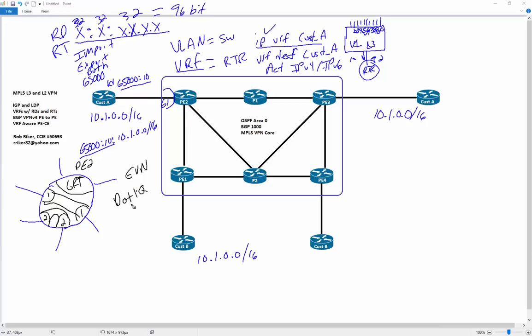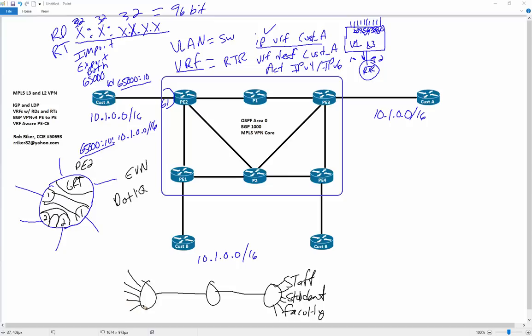But if you want to run VRF Lite, let's say you've got 3 routers connected to each other, and you want to separate staff from student from, say, faculty, you could do that. You can give each one a VRF, and then you would have a connection between these 2 routers, and then you'd have your connections as it breaks down. So staff, student, and faculty, and the same thing over here: staff, student, and faculty.